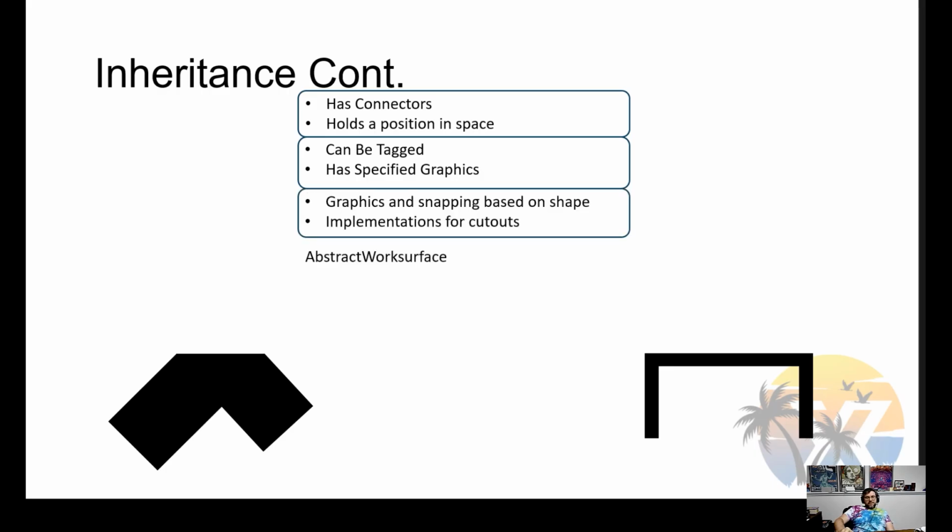They're also going to be based on something called an abstract work surface, or they're both going to be abstract work surfaces. They're going to have graphics and snapping based on their shape. So I'm going to draw a little outline that's going to make graphics for them. And there's also going to be implementations for cutouts.